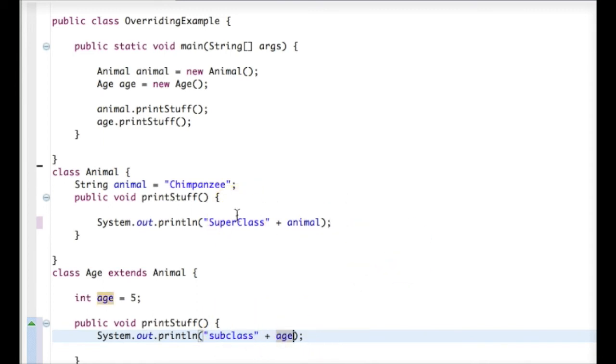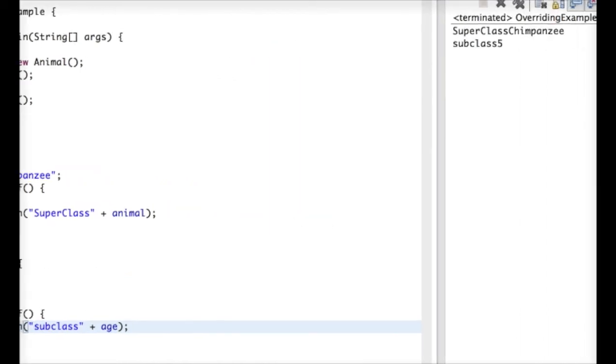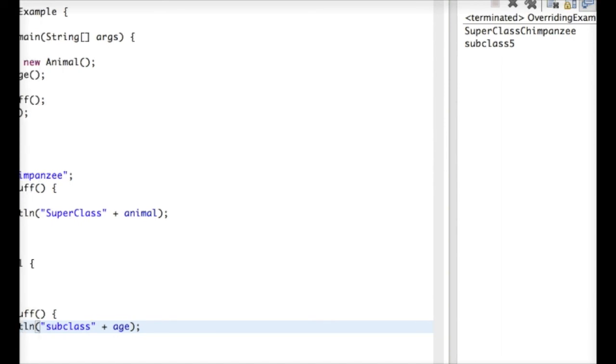You can maybe guess what's going to happen here, but this is basically what method overriding is. We talked about how when you extend a class, you inherit all the methods and the instances that you create. But you can also override the original methods by implementing one with the same signature. In this case, we have our printstuff method, which is the same as the printstuff method created here. But this printstuff method is going to override this. So when we go ahead and print this, we'll see that it says superclass chimpanzee and subclass 5.